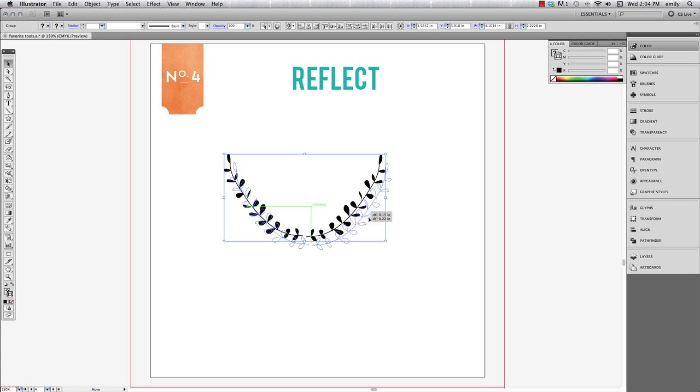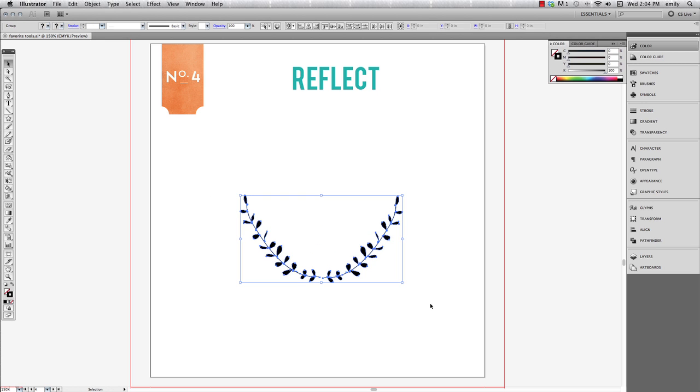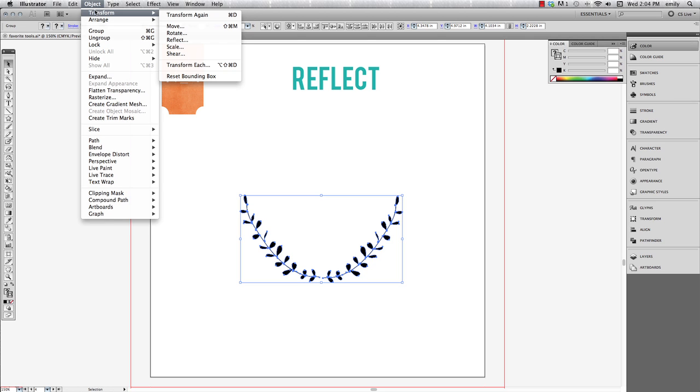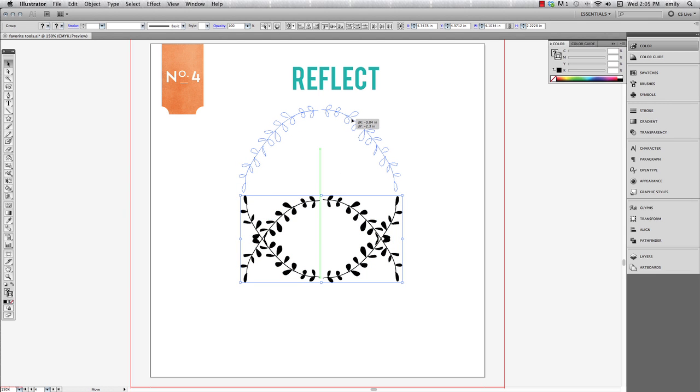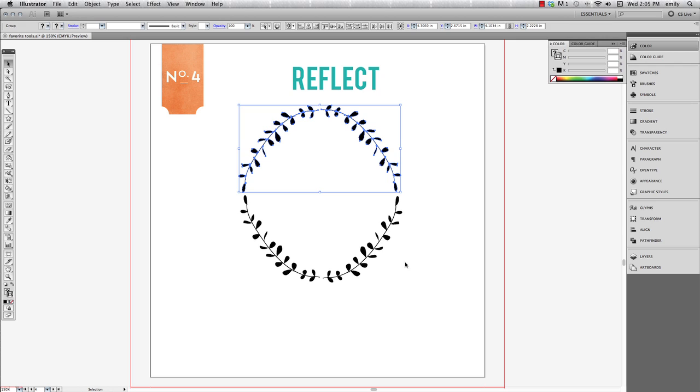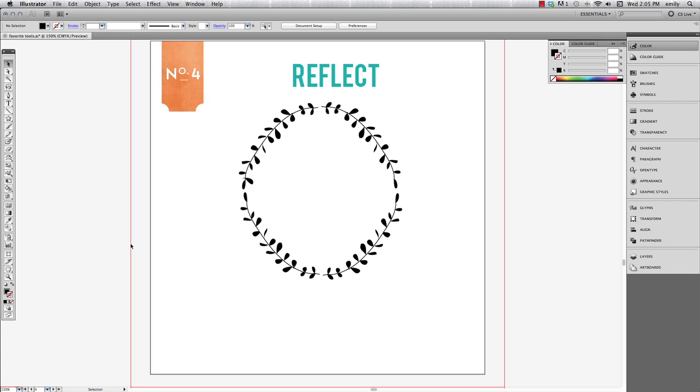branches. If I wanted this to be a complete circle, now I can just take both of those, again, either right click or you can come up to Object and Transform and Reflect. This time I'm going to go horizontally, again make a copy, and then move it into place. And just so easily, all you have to create is just one side of that little branch, and now you can get a full wreath. The other great thing about this is you can come in here and you can edit. So if I wanted to have another leaf just on this side, I can add that really easily just by drawing in more. So super easy and fun tool.